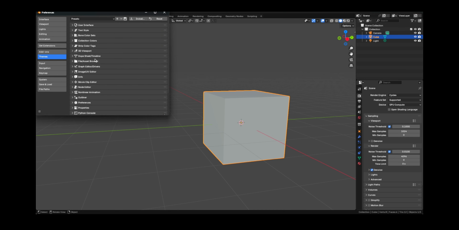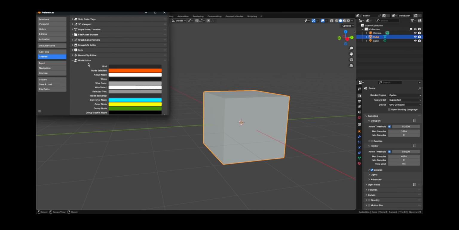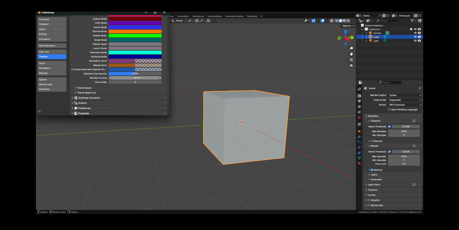Next, what I'm going to do is go down to node editor, and we have an option called noodle curving. This noodle curving option is basically in your nodes when you're materializing, it just adds a little bit of a curve to there. I feel like it doesn't bother me a lot, but if it does bother you, you can just change that to 0, and that is going to be okay.